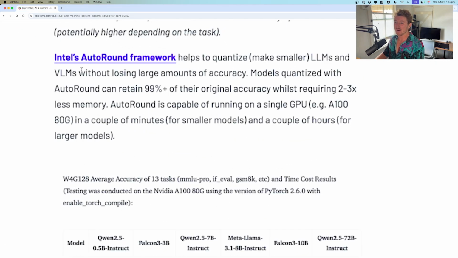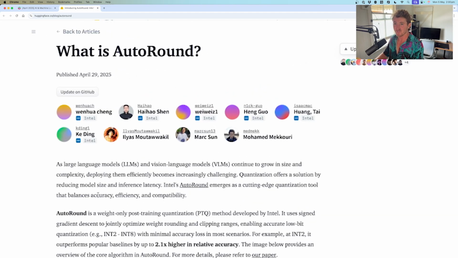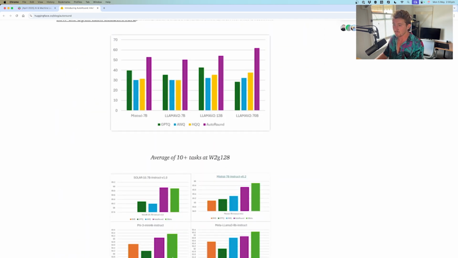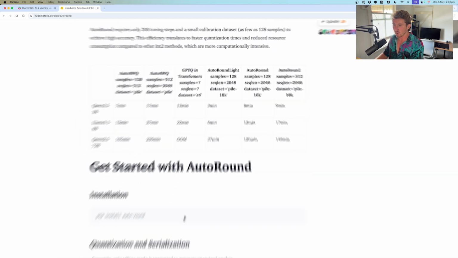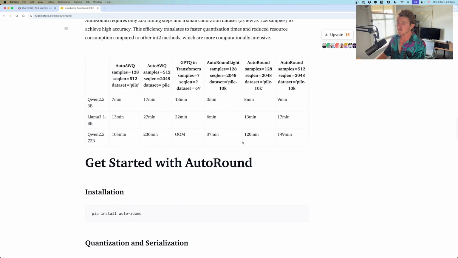Up next, we have Intel's AutoRound framework. So AutoRound helps you to quantize, in other words, make smaller LLMs and VLMs without losing large amounts of accuracy. So I've linked here the introduction blog post from Hugging Face because it's a great way to learn about how the library works. And essentially what you can do is you can take a large model, such as Qwen 2.5 72B, and you can run the AutoRound framework on it with a given number of samples.